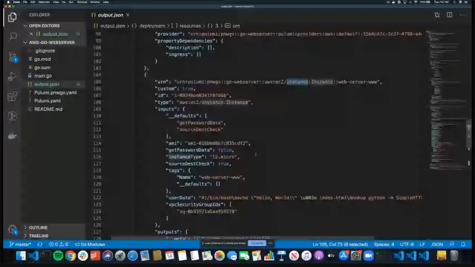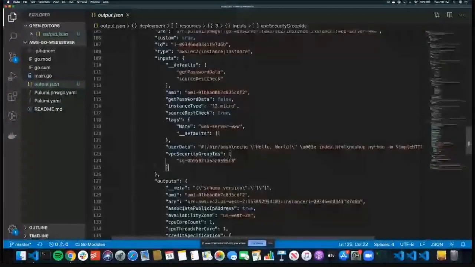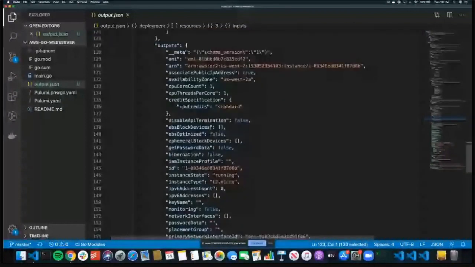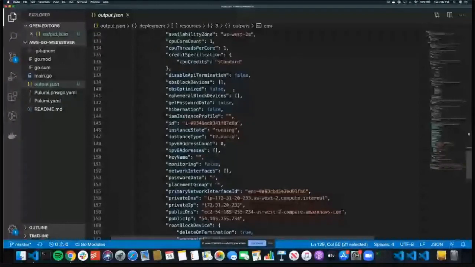And inside of here, you can see we have inputs. So what are some of the inputs that we passed in? Here is that AMI ID that we looked up dynamically. Here's the instance size. There's all sorts of other properties, such as the user data. Here's our sophisticated web server. And you can see on the other side, we have all of these fields that were eventually resolved. So what zone it's in, information about public, private IP addresses, etc.